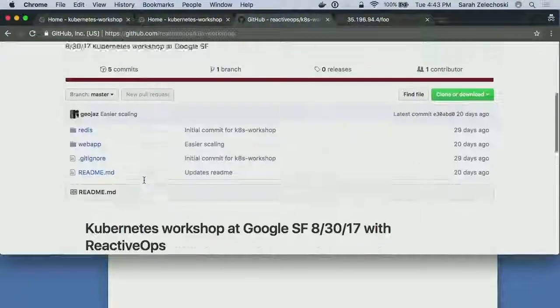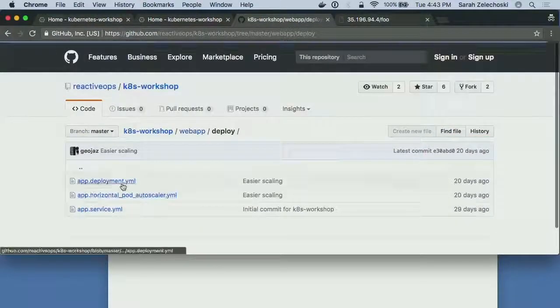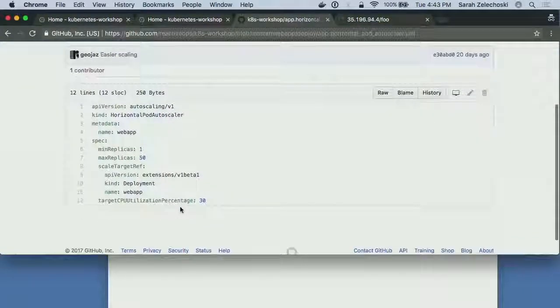So we go back to the repo under web app deploy. There's this horizontal pod autoscaler. It looks familiar by now, hopefully, and it's just a YAML resource, and the only things that are really important with HPAs are the min and max. It's like an autoscaling group. You tell it, this is the minimum number of replicas that's okay, this is the number of max replicas that's okay, and this is how you scale it. So hopefully everybody can read that, but it is target CPU utilization percentage. So it says 30 right now. That means if a pod goes over 30% CPU usage, spin up a new pod.